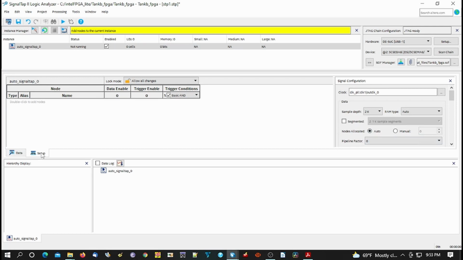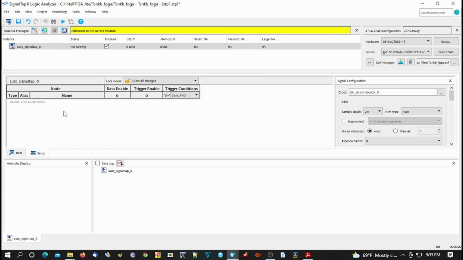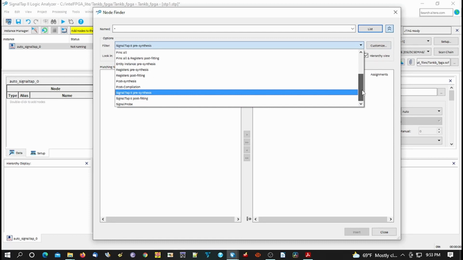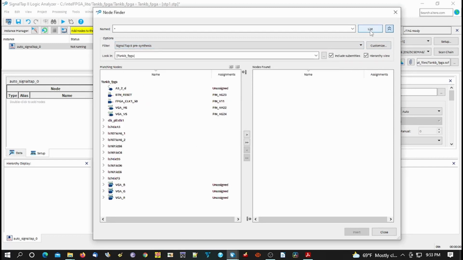So make sure we're in the setup. The data tab and the setup tab look very similar. And if you're in the data tab trying to set stuff, you're going to wonder what's going wrong. Make sure you're in the setup tab, and then you can double click. You get the same box coming up, and in the drop down again, make sure it's set to pre-synthesis and list, and it's going to find effectively the same wires.